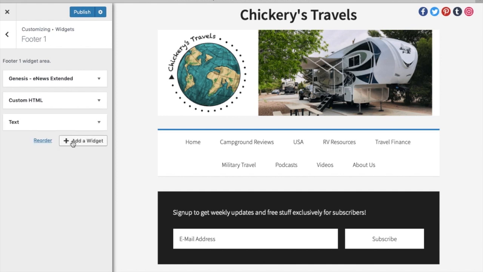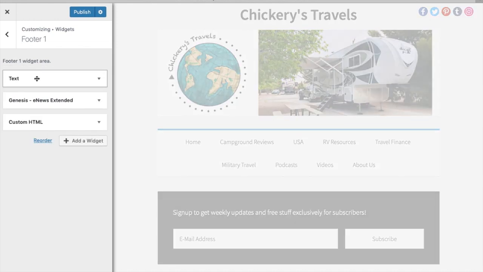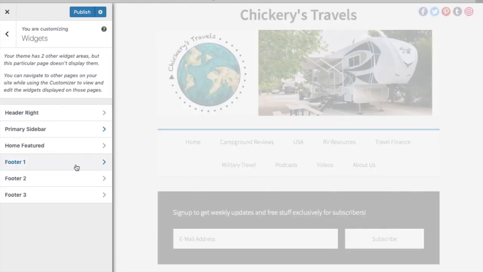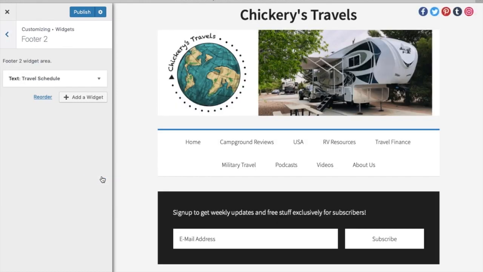Again, you can add a widget. You see how it says that you can reorder? That's by just moving these. This one's already at the top, so it can only go down, or these can go up. But an easier way is just to drag and drop them. Look, I've already reordered them. Now footer 2, this is my travel schedule. This is text.